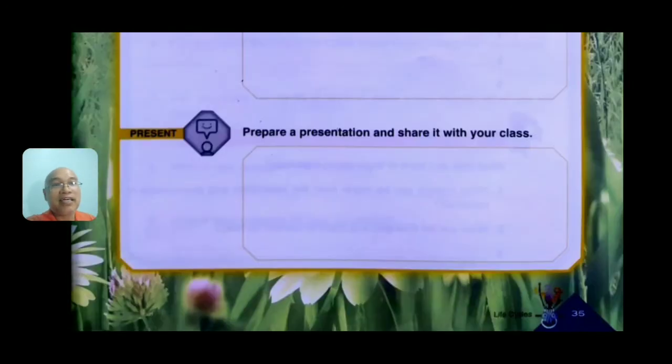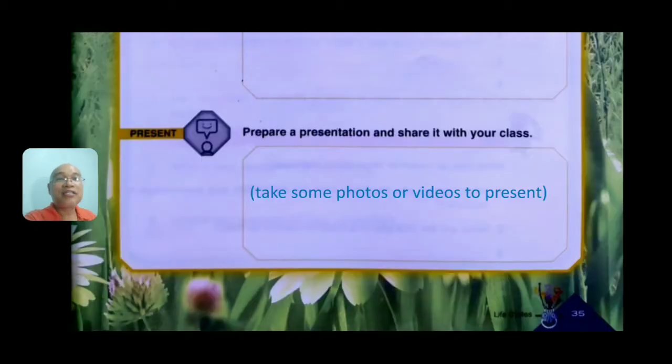What I made is I just used the materials available in my home. Did you take some photos and post in here or video? Are you ready to present your project?